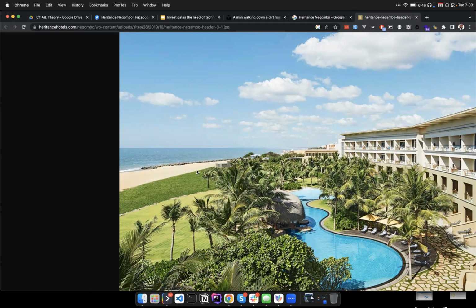Then that means we can get the insight for that particular data set and convert it to information.